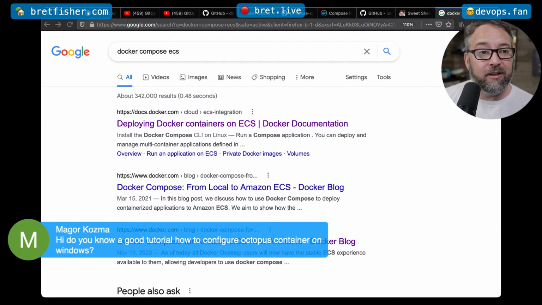Magor asks about configuring an Octopus container on Windows. I don't even know what that is. So sorry, we're talking about Compose today.